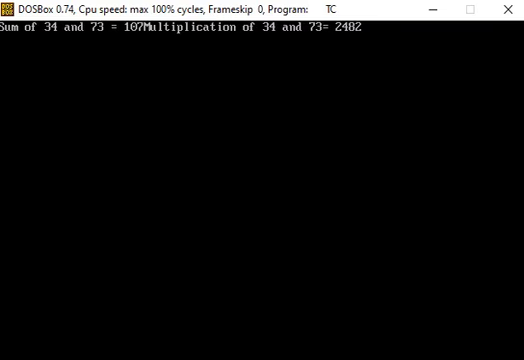When Run is clicked, the sum of 34 and 73 equals 107. The multiplication of 34 and 73 is 2482. These two outputs are displayed in the same row. Now we want the output to be displayed in two rows.